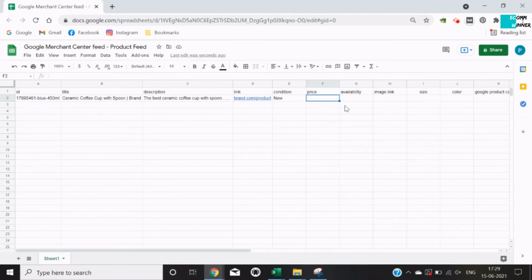The next criteria is the price. Mention the same price as mentioned on the Shopify store and mention the currency after giving a space. If the currency is US dollars, then you need to mention USD after giving a space. And if the currency is pounds, then you need to mention GBP after giving a space. The seventh criteria is the availability. Mention in stock if the product is available to be sold and out of stock if it is not available.